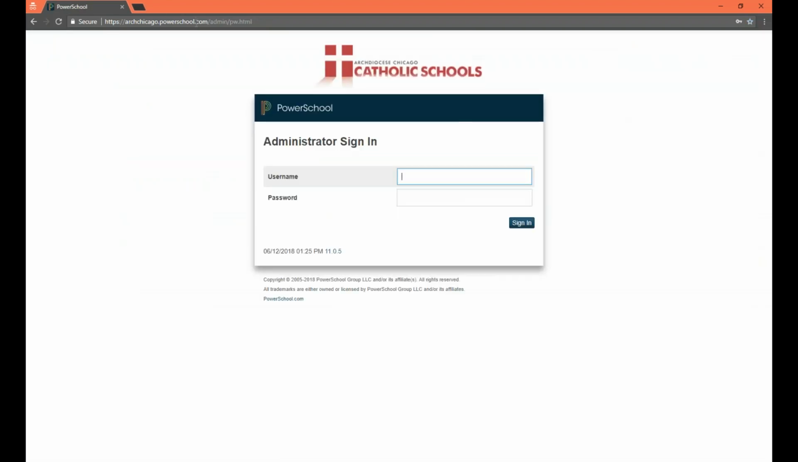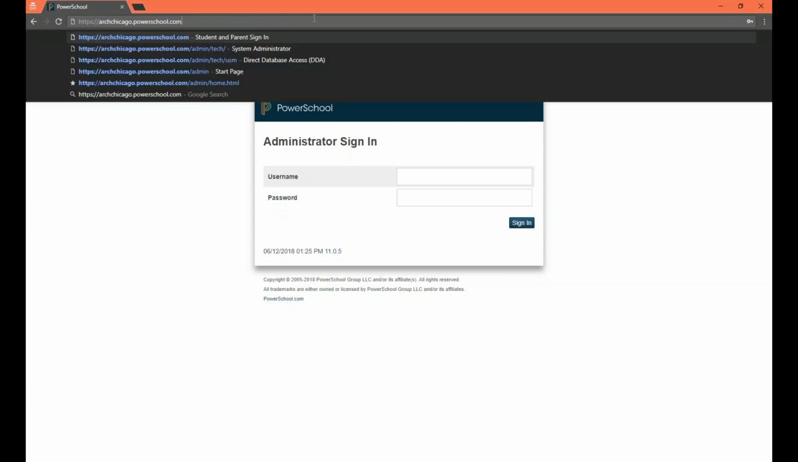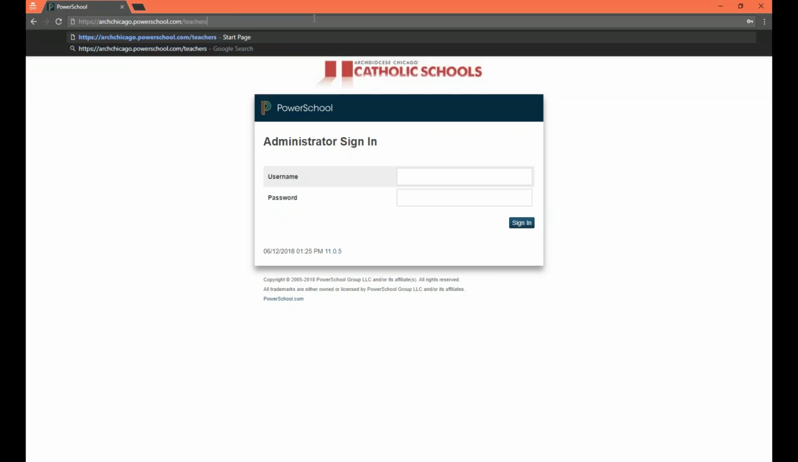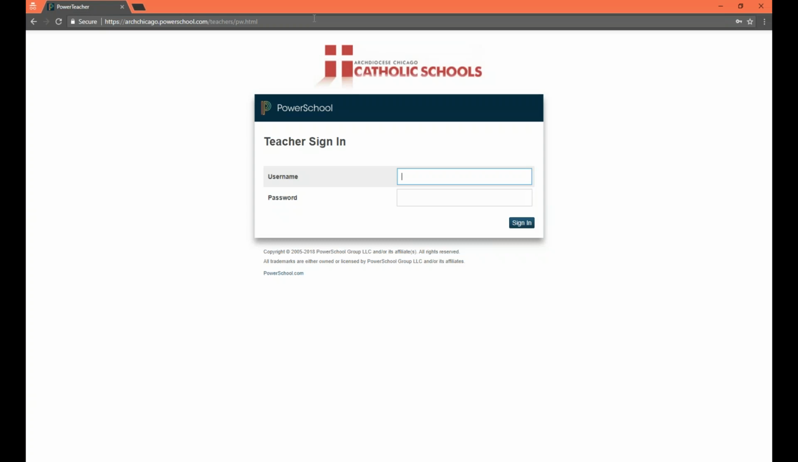Okay, now to switch to a teacher's account, we do have to remove the admin component to our URL. So that's archchicago.powerschool.com, and we're going to remove everything after the .com, and we're going to do /teachers with an S. That should get us to a very similar login page, except this is a teacher sign-in page. Okay, we'll go ahead and log in with that test account that I had prepared for us here.